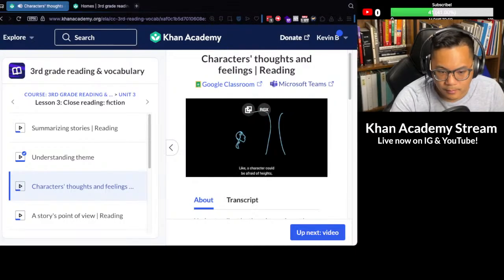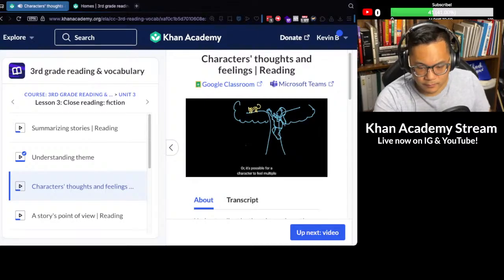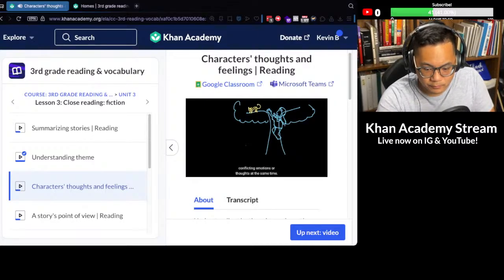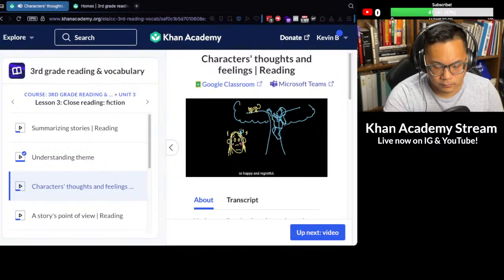Like a character could be afraid of heights but still climb a tree to rescue a cat. Or it's possible for a character to feel multiple conflicting emotions or thoughts at the same time. Just like it's possible for you or me to feel embarrassed and proud at the same time, or happy and regretful. Let's take a look at this example.